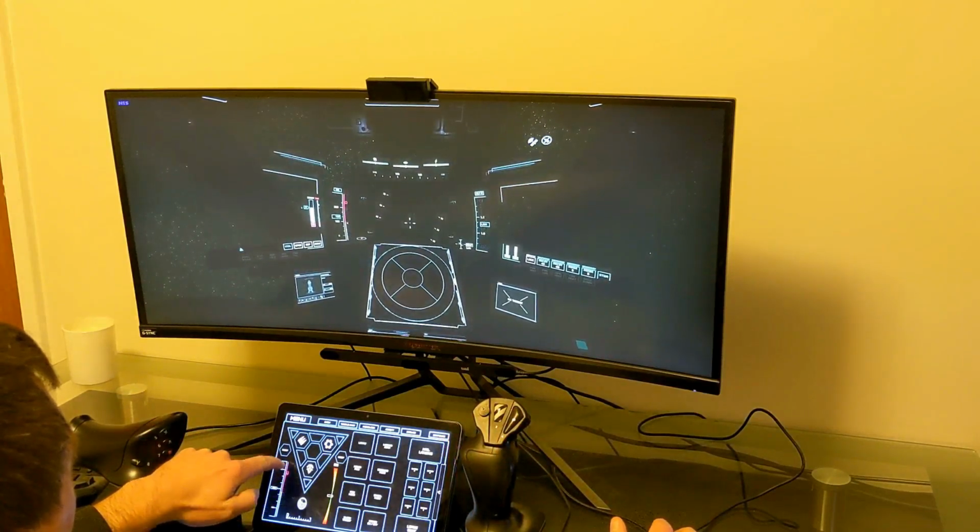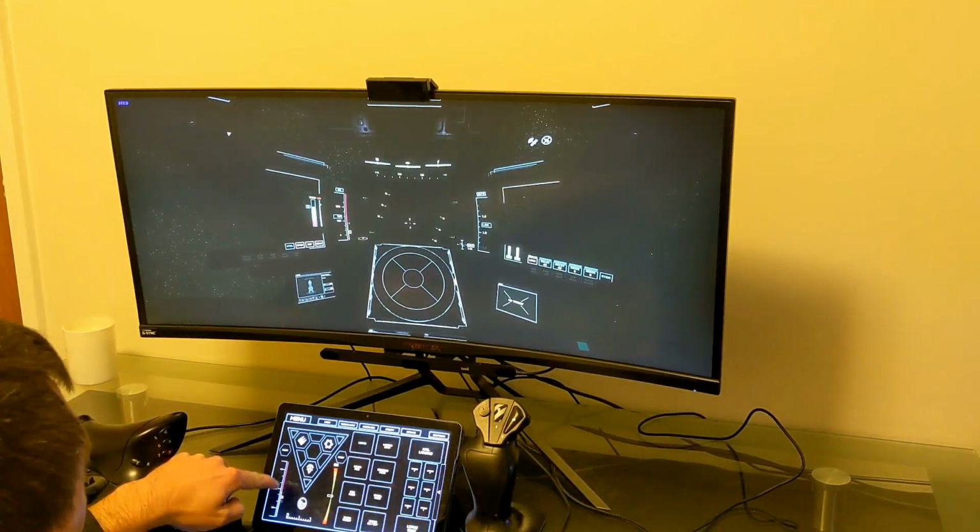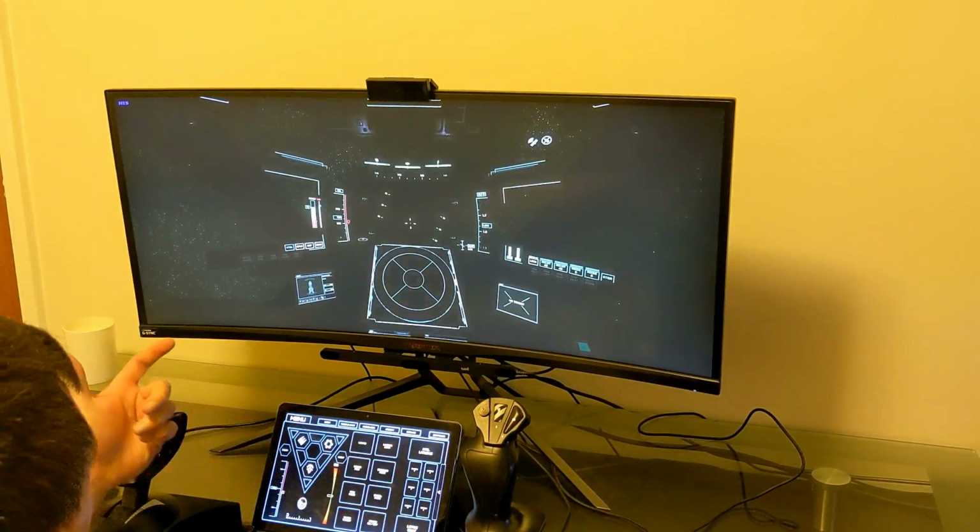So as you can see, I've got the SCM slider bound to the SCM slider there on the left, and then there's a reset button to just recenter it.